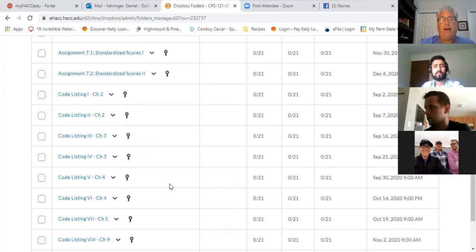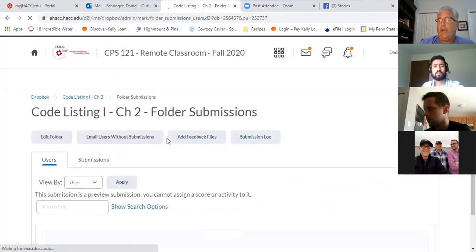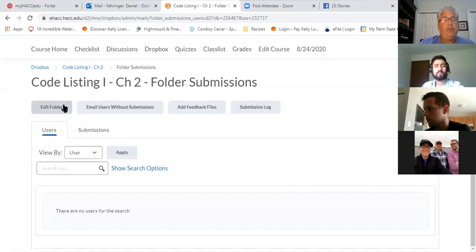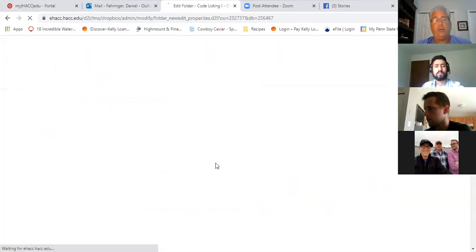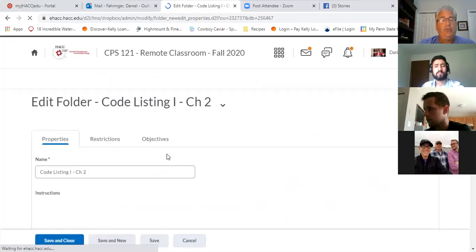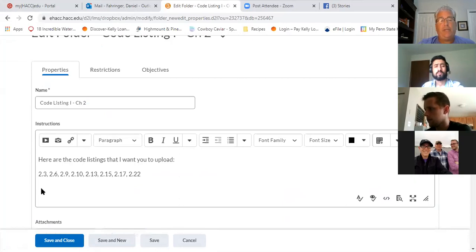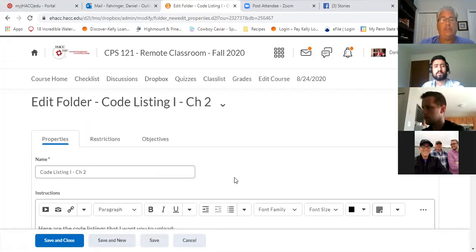The other thing on Dropbox is your code listings. Your first code listing should be available because I opened all of those up today. Again, your view is going to be a little bit different than mine. You're going to type in code listings from chapter 2, all of these, and then you're going to go into your version and upload it.